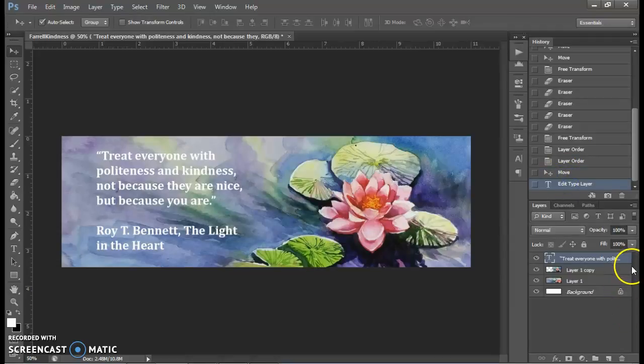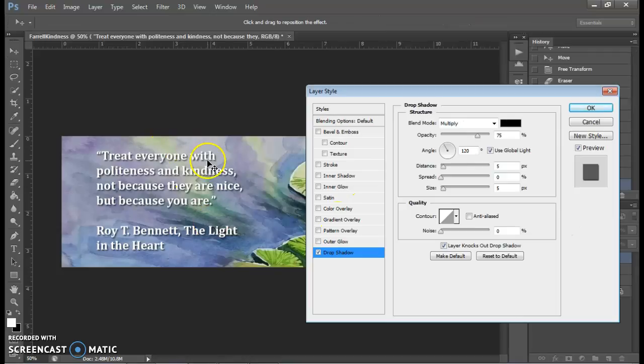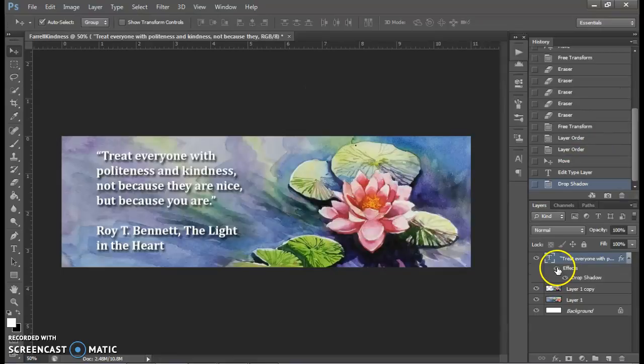Maybe white with a shadow. So I can double click on this to create a drop shadow. Do you see the drop shadow that shows up over here? Maybe make the opacity a little bit darker. Press OK. All right, and then I can turn this on and off. I think that looks better.